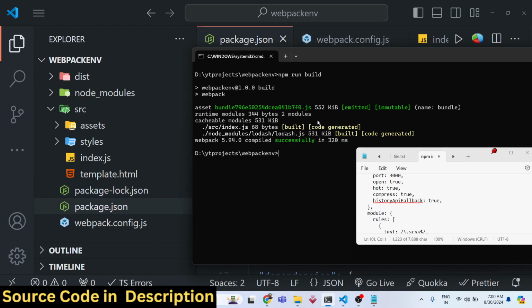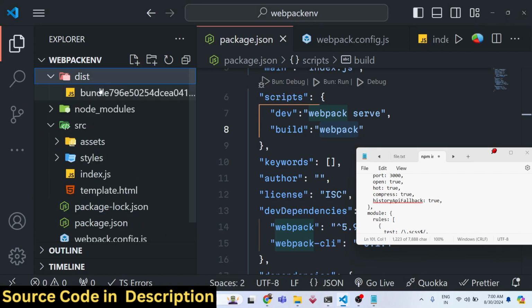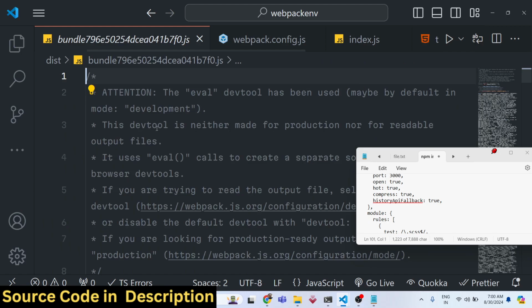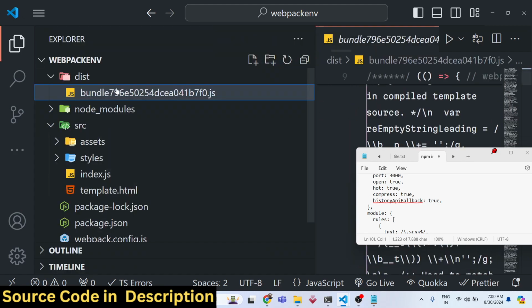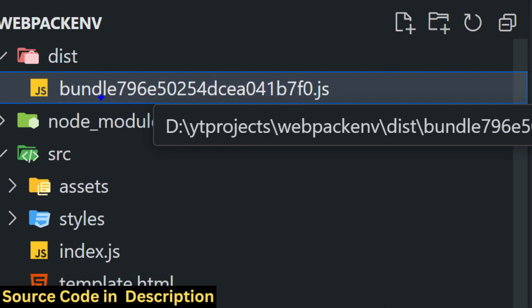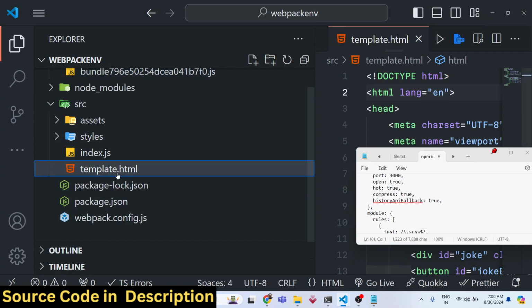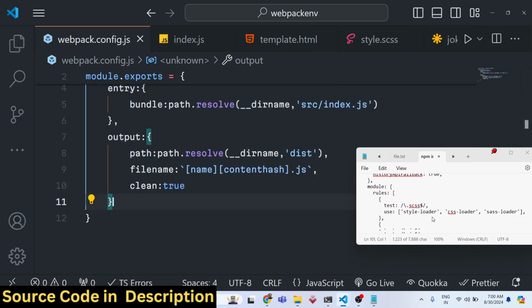You can see it has compiled and created the dist directory. If you open this directory, it will contain a single bundle file. No HTML file is there, only the JavaScript. You can see the bundle name which we defined, followed by the hash symbol right here. If you want to also create the HTML file, we need to provide an option for this.